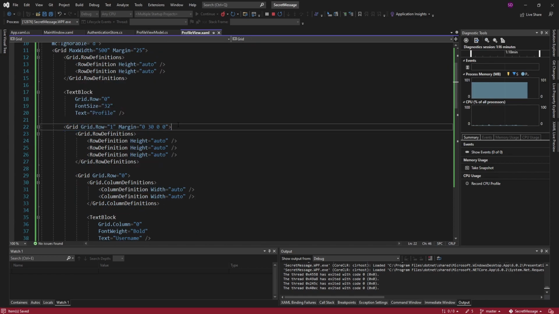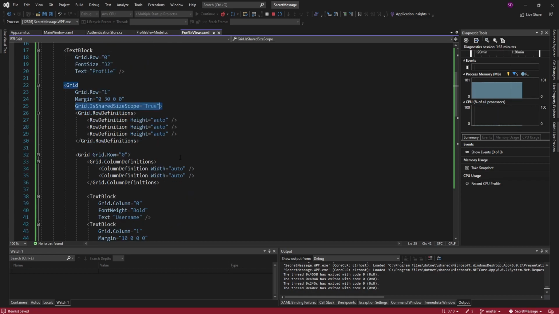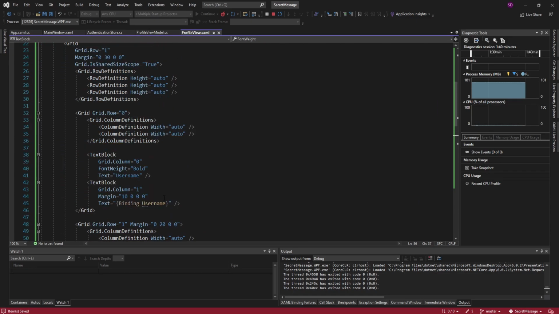So on this root grid, we can define this as Grid.IsSharedSizeScope true. And I think I also have a video that goes in depth with how shared size scoping works, but I'll cover it here as well. So now that we have this defined, we can use shared size scoping within this entire grid.